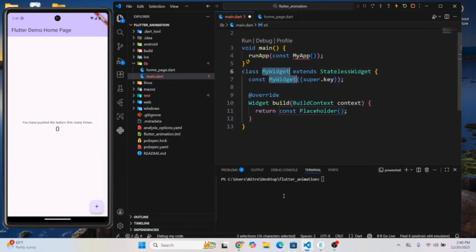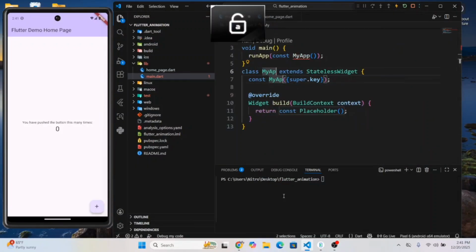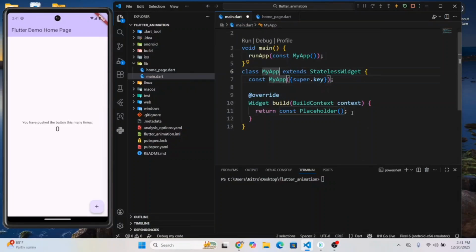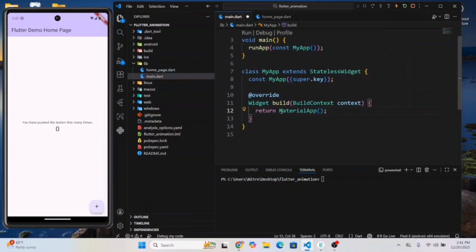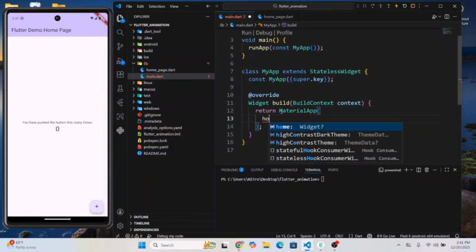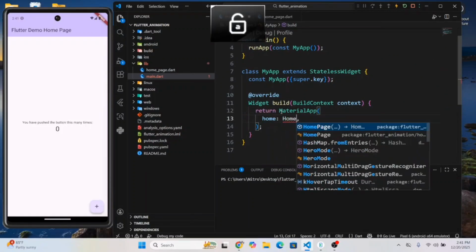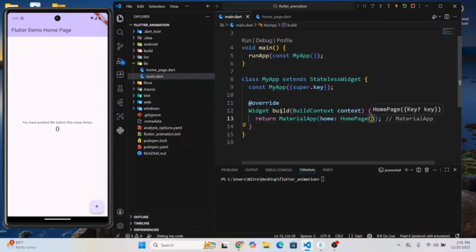Okay, now open up the main.dart file, and let's delete this stateless widget, and let's create a new stateless widget and set the class name to MyApp. Okay, let's return MaterialApp here. Now give the home to the MaterialApp, that HomePage we have just created, and we'll get this blank white screen with this text in the app bar.